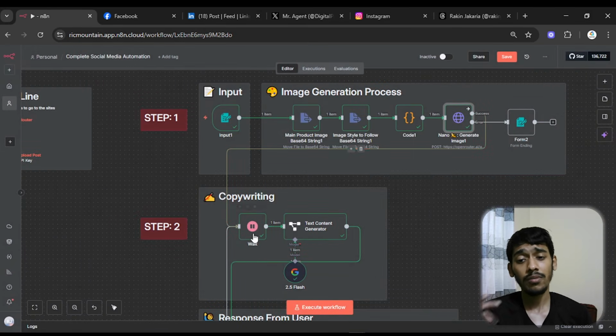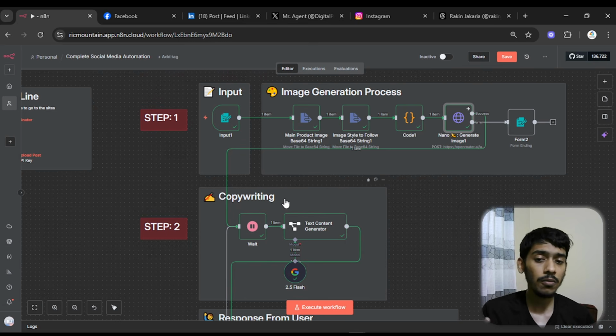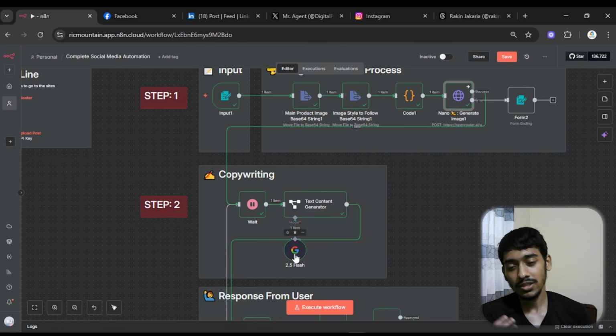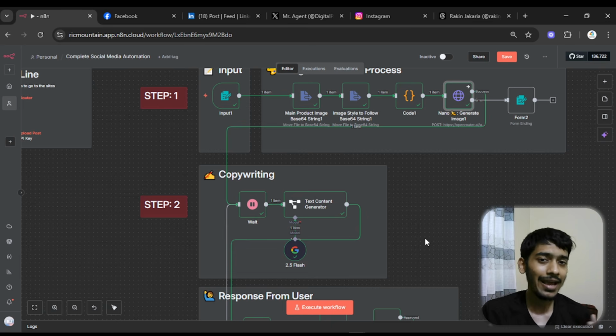The next step is a copywriting step, where we have to generate the Facebook post caption, Instagram post caption, LinkedIn post caption, and so on. Before that, I'm waiting about 5 seconds so that we don't get errors. Here I'm using Gemini 2.5 Flash so that we can get better and faster results, and also we can do this for free, because with Google AI Studio we can use Gemini 2.5 Flash for free. So that's what I'm using.